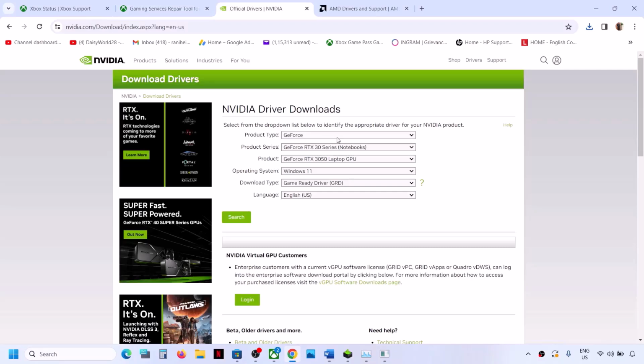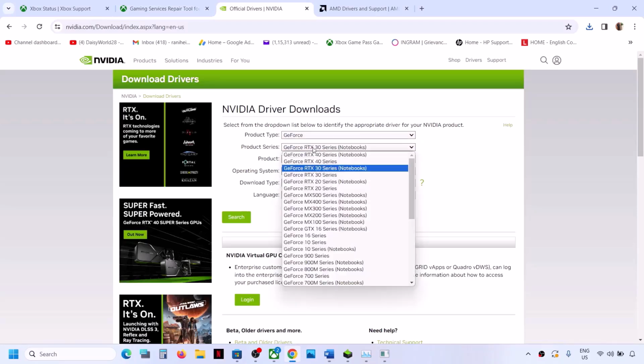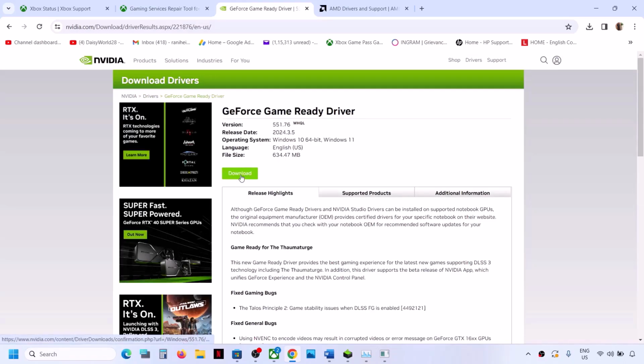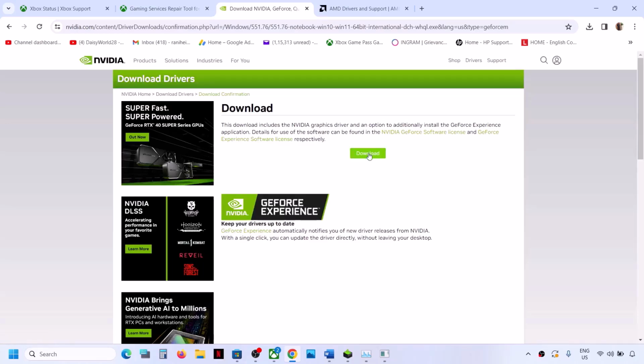Open this link in a browser and select your product type. Then select your series. This is just an example. And then select your graphics card. Make sure that you select your graphics card. If you have Windows 10, select Windows 10. If you have Windows 11, select Windows 11. Now click on search and then click on download. Whichever is the latest graphics driver, it will download that driver over here.